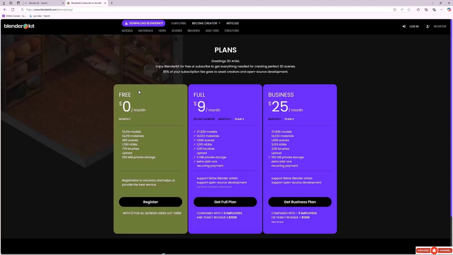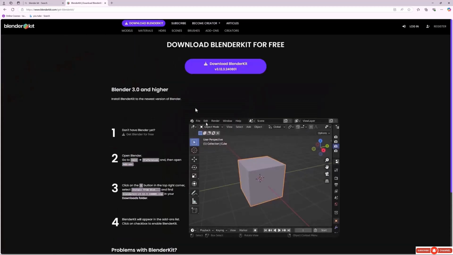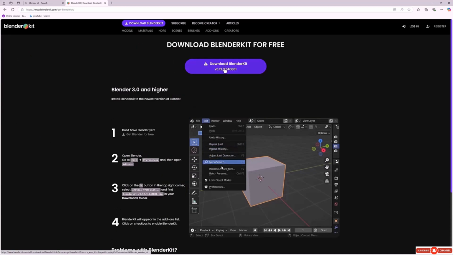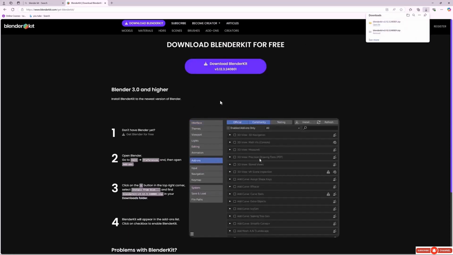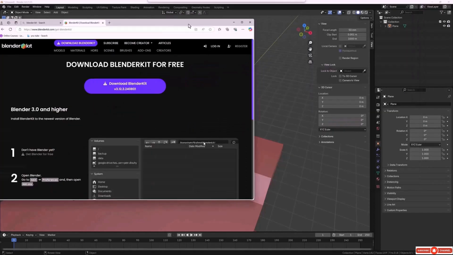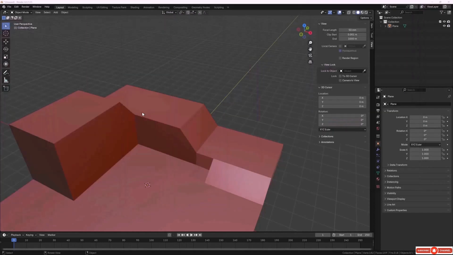So I'll show you how to go ahead and download the add-on. If you click on this download BlenderKit, scroll right here, now go up here and download BlenderKit. And it's saved to my downloads. There it is, it's gone in. So now I'll just go ahead and drag my browser out of the way and put that to one side.